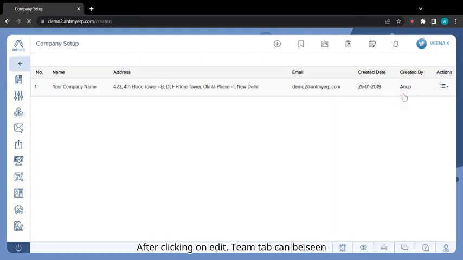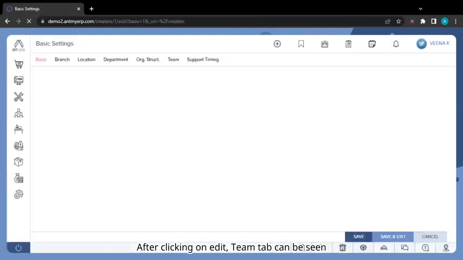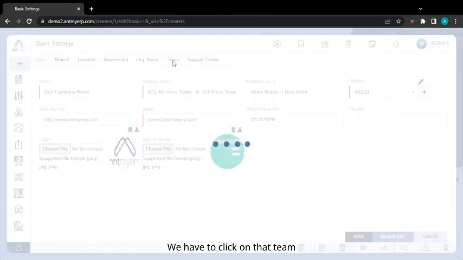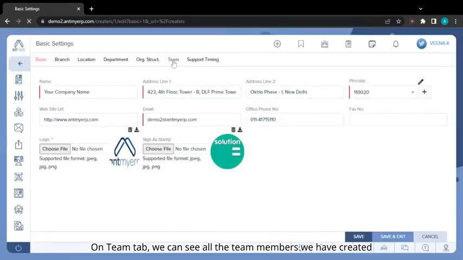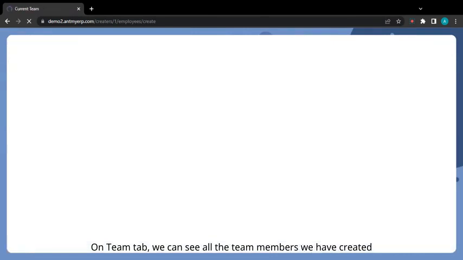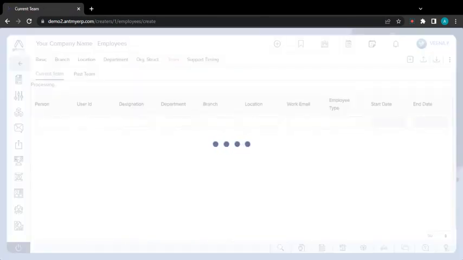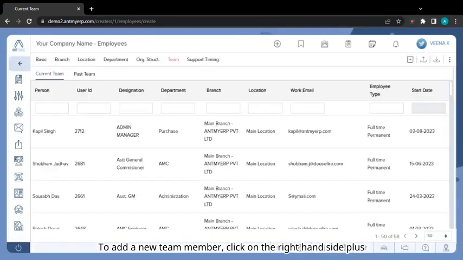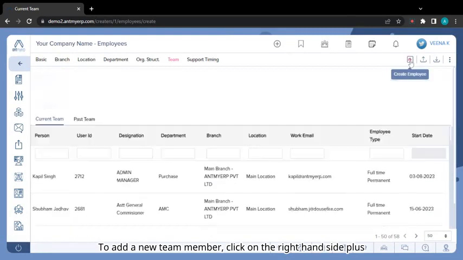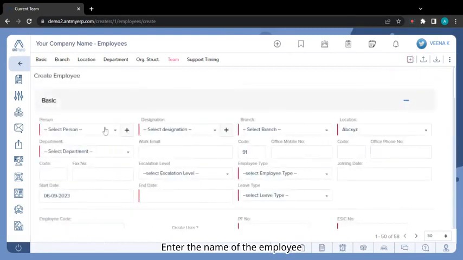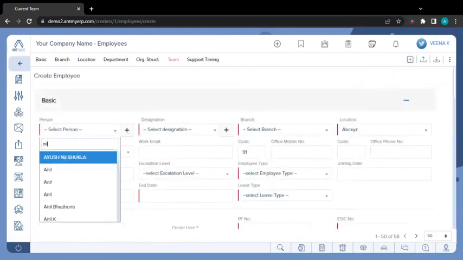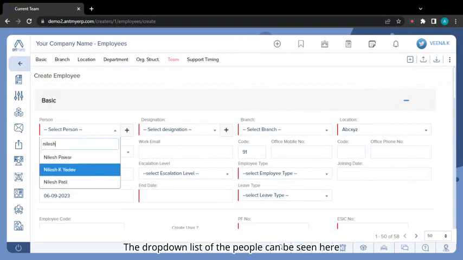After clicking on Edit, the Team tab can be seen. We have to click on that team. On the Team tab, we can see all the team members we have created. To add a new team member, click on the right-hand side plus. Enter the name of the employee. The drop-down list of the people can be seen here.